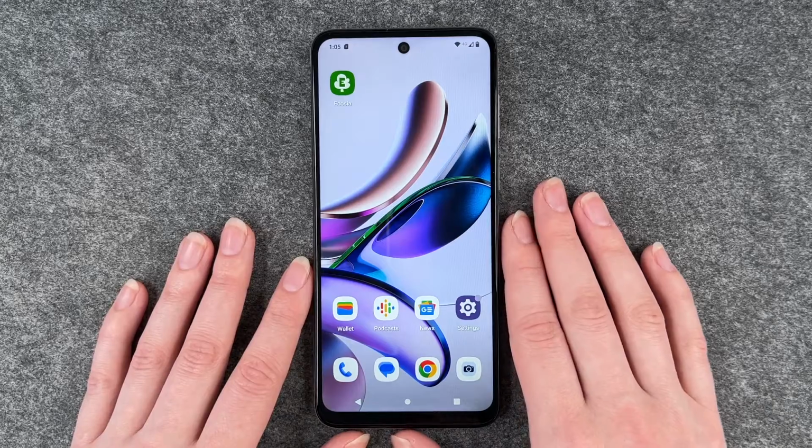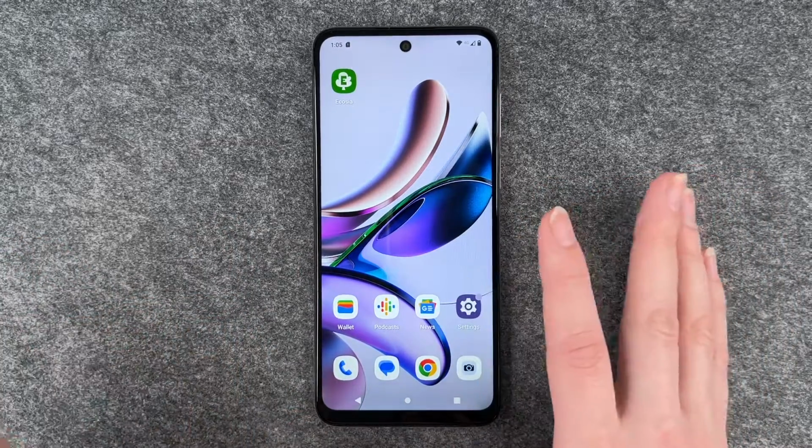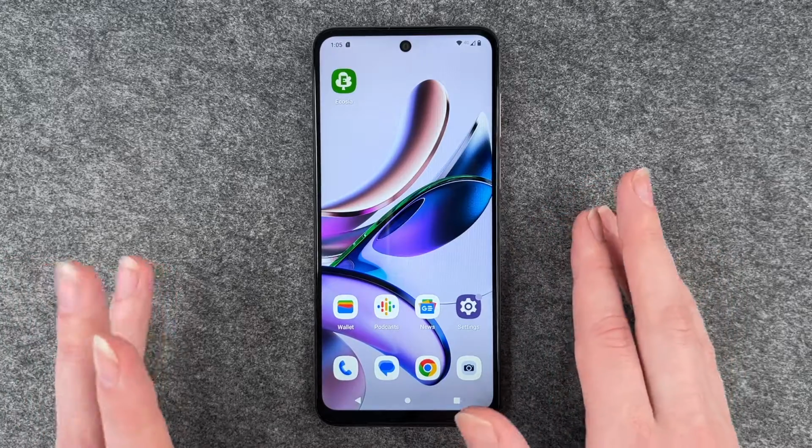Today I'm going to show you how you can look for a system update on your Motorola Moto G13. Maybe something doesn't run as smoothly anymore, or you get notifications that you have an update available.